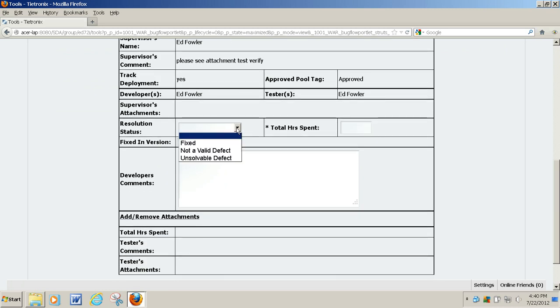I read, I look at it, and yeah, I see what it is. It's a bad little piece of HTML code in the file causing an error, so I can fix it. So I tell it whether it's fixed, not a valid defect, or an unsolvable. So it's fixed. It took me about an hour. I could tell it what version, developers comments, and HTML code, line 3, column 6, now fixed.